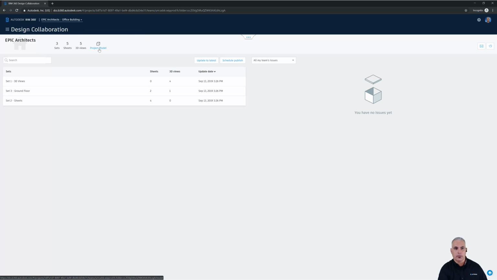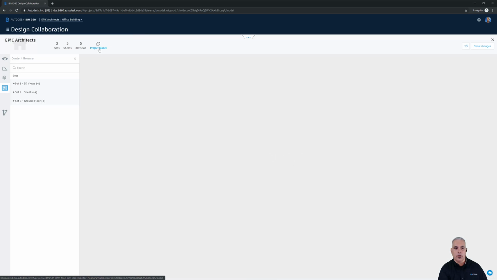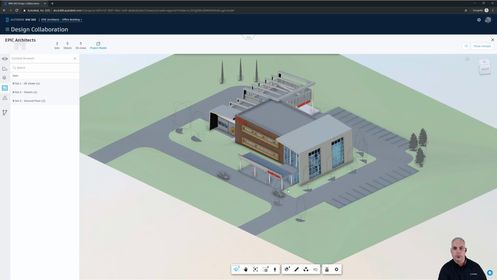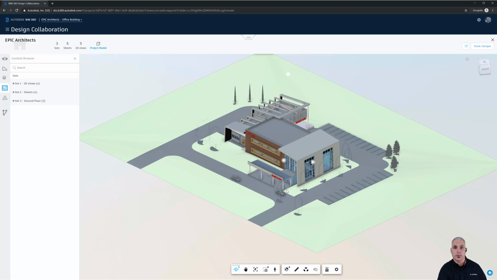Okay, so our model is done processing. Let's take a look. Click on Project Model. And you can see the published version of the model that has been provided in BIM 360.